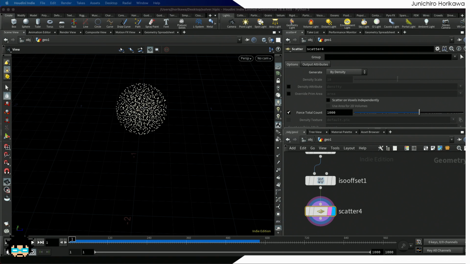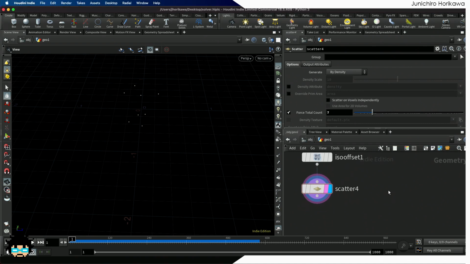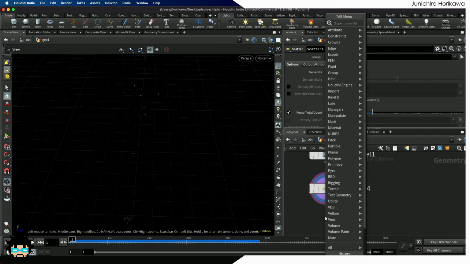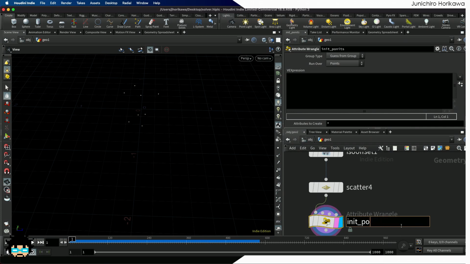Well, we don't want too many points because it's a bit hard to see the bouncing if there are too many points, so I'm going to keep this as small as possible, like 7. Okay, now we can set an initial velocity for each of the points, and probably the color value as well, by using a point wrangle. Okay, and let's name this init points.